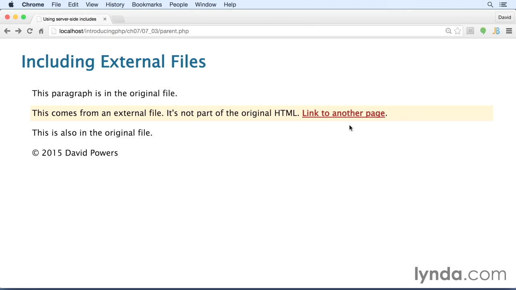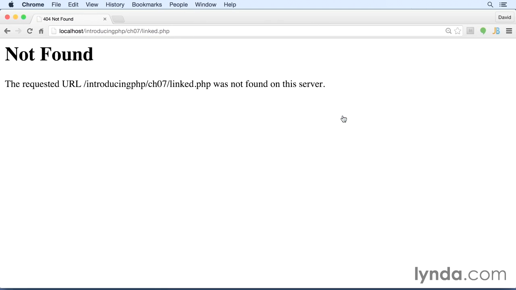And then we'll click this link again. This is the one that comes from an external file. And it says the page was not found. The important thing to note here is it says the requested URL introducing PHP chapter 07 linked.php. So it's looking for the file in the chapter 07 folder rather than in the 07_03 subfolder. So let's see why that's happening.